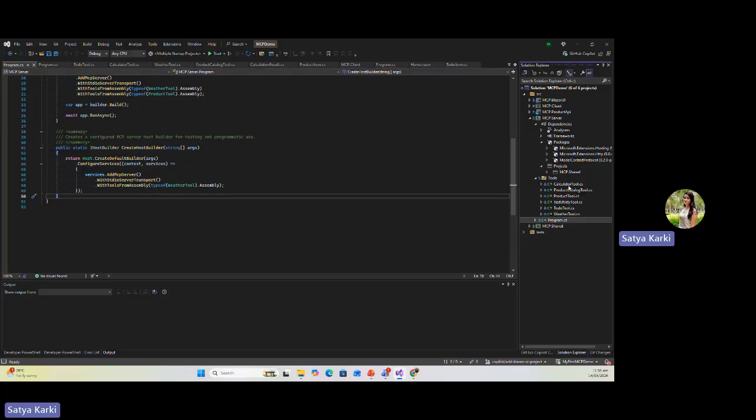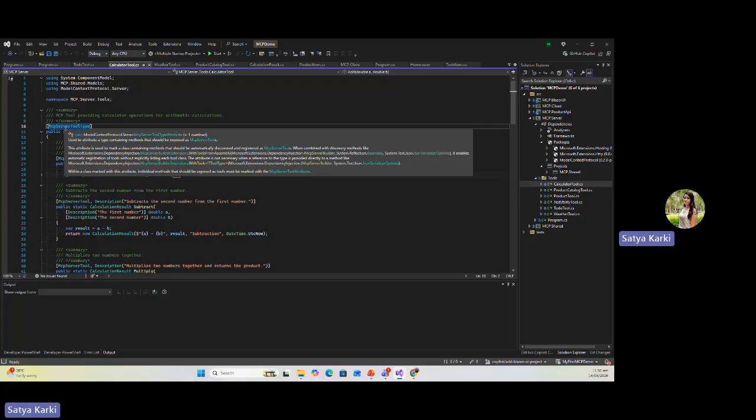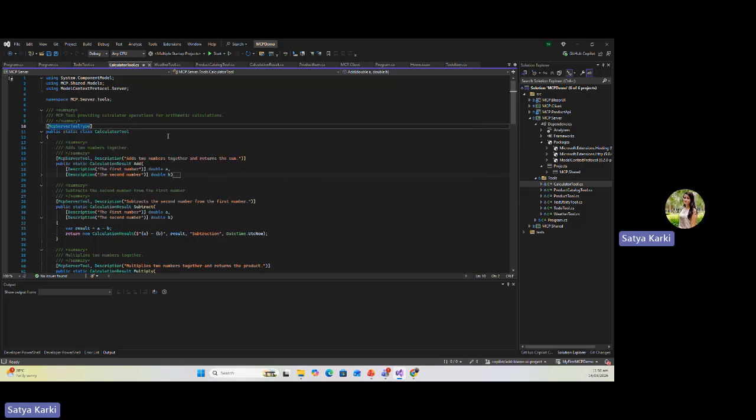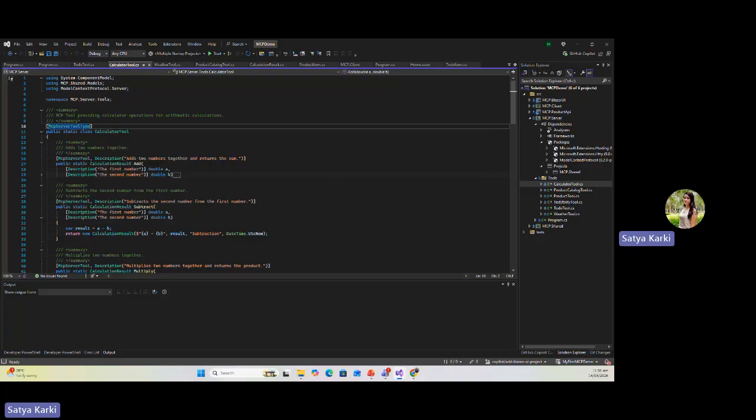So in the MCP, we have these tools, also the calculator tool. We use this MCP server tool type attribute. This is needed so that when this class gets executed, it will read this attribute and know that this is a server tool. So this attribute is really needed here.